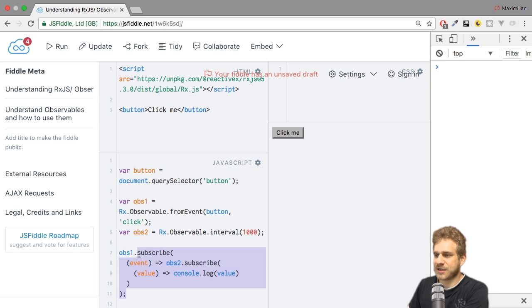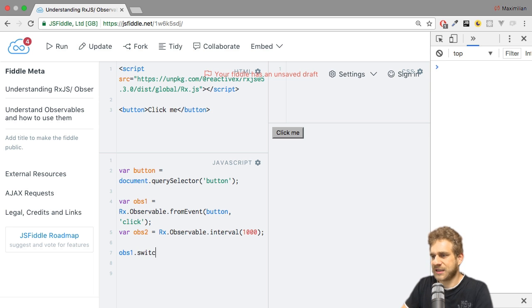And I'm going to get rid of this subscription here. Instead, I'll use the switchMap operator, which allows me to connect two observables in the way I want them to connect here. So to switchMap, I basically have to pass a function where I still receive the value of the outer observable, so of observable 1 here, that's going to be the event still. But inside of the body of that function, which I'll mark with curly braces, I now have to return the second observable, which I want to connect with the first one. So here, I can return observable 2. And that basically is all.